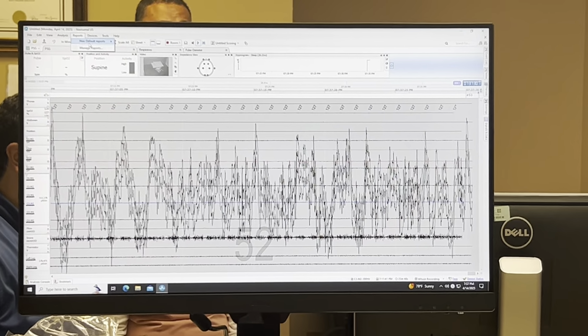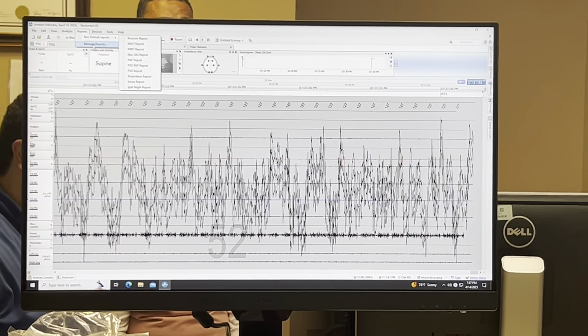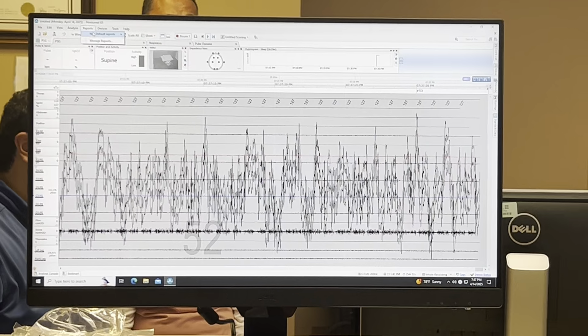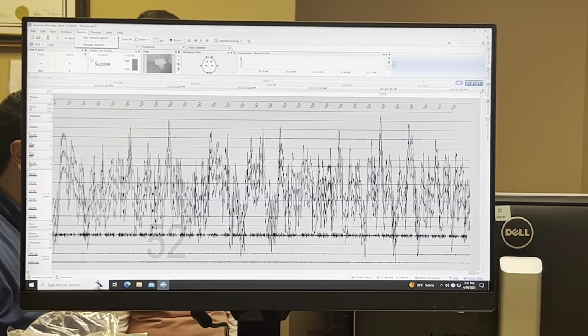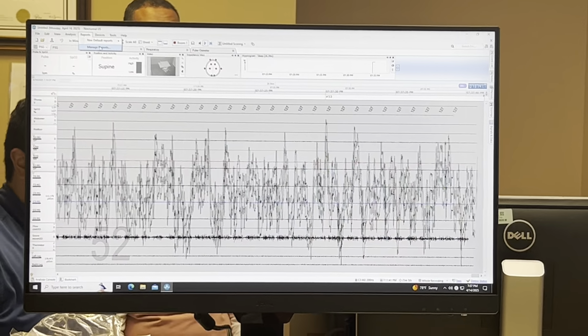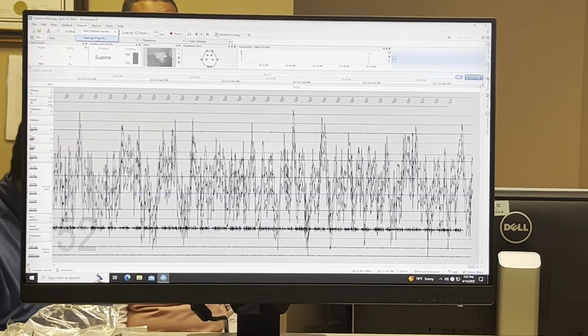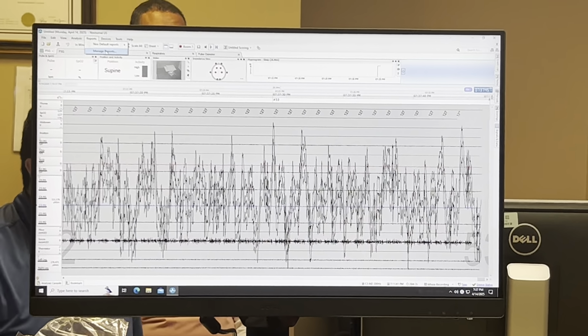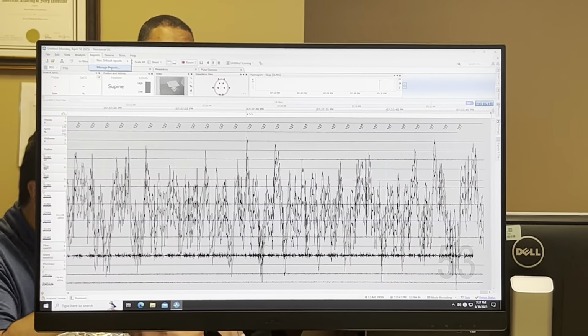Right now it just has the default reports, but there will soon be Emory reports populated in this list. So most of the time in this situation, you would probably just use your PSG report, because that's when you're trying to tell if they meet split criteria.